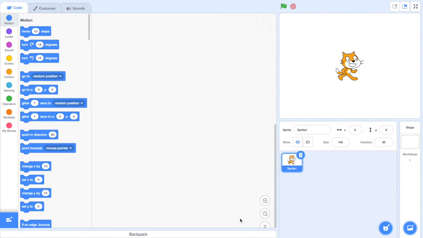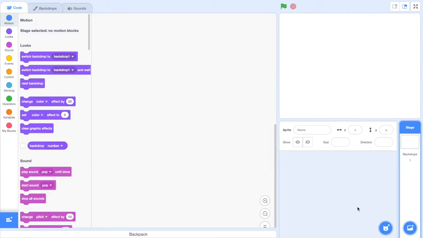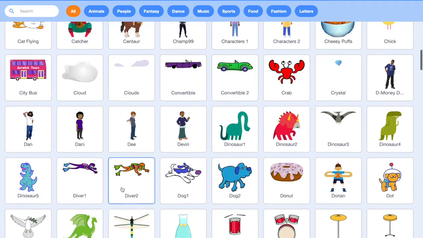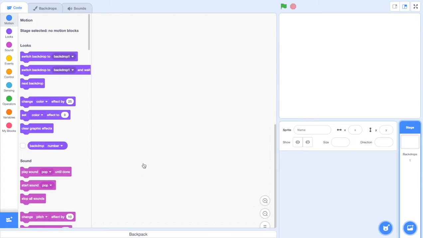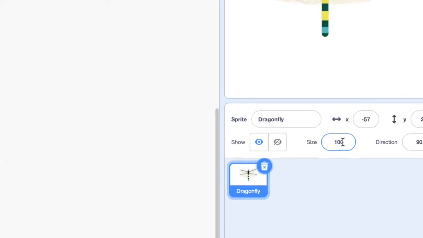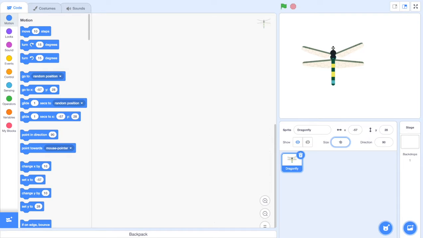In this tutorial, we are going to show you how to create a player sprite. First of all, we are going to remove the sprite, and then we're going to add our own. So we are going to choose the dragonfly. Okay, so the dragonfly is a little too big, so we are going to change the size in the size input box right here. So let's change it to 30. Okay, so this is much more reasonable now.